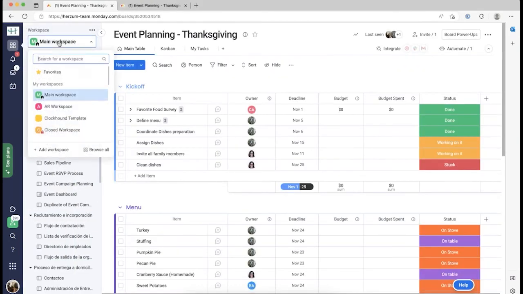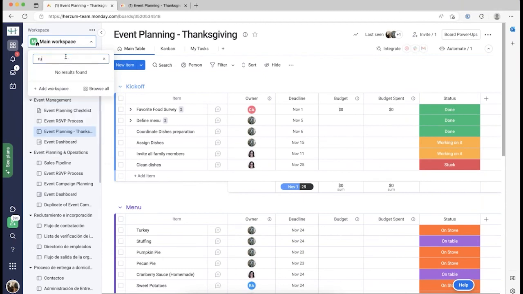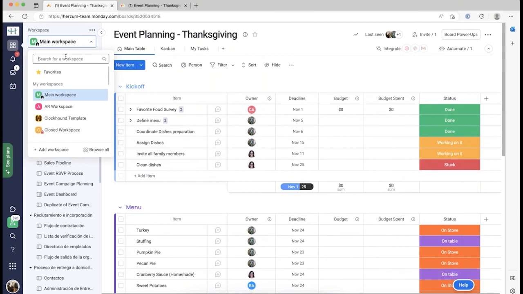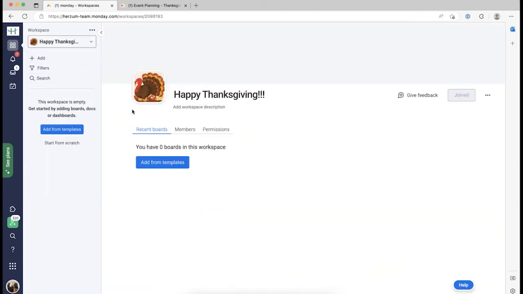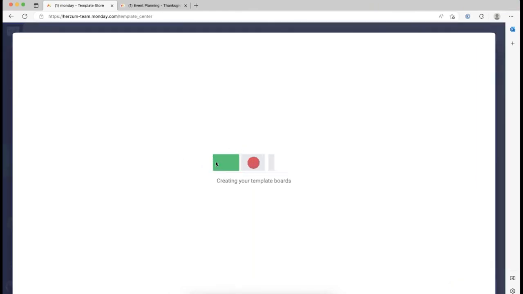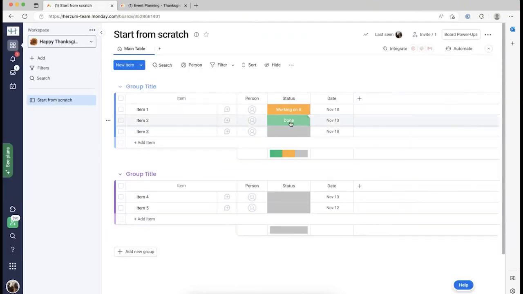However, we can add different communication tools into Monday and be able to consume messages from those communication tools. So we're going to put together a board real quick, and I'll show you what that looks like in terms of the integration with Slack.